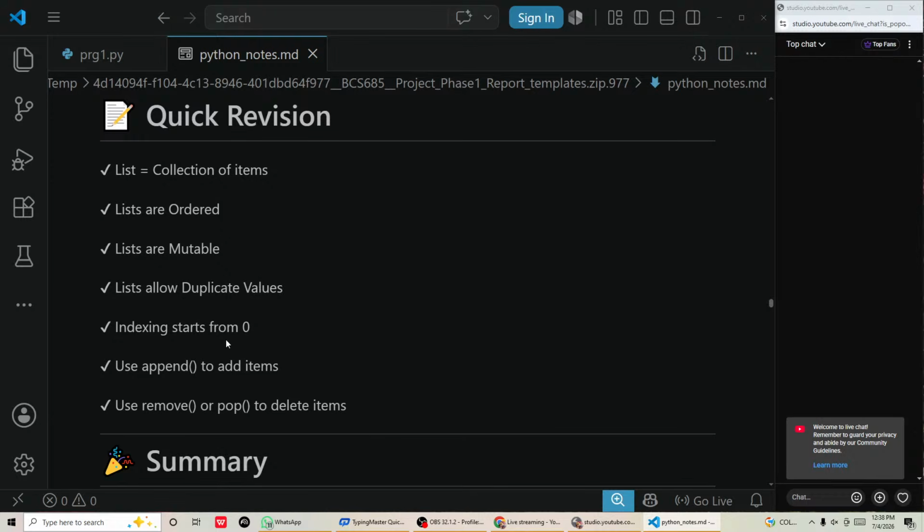Use append to add items. Yes, you can use append to add items. Use remove or pop to delete items. Yes, use remove or pop to delete items. You can also use the delete option or clear option. Lists are ordered. If it's unordered, you can use the sort function to make it ordered. And lists are mutable. Yes, you can change the list by the following options.